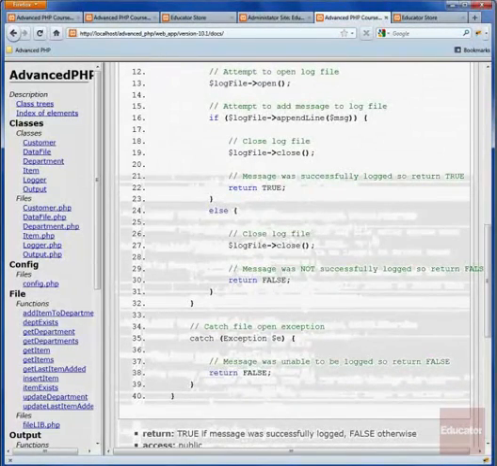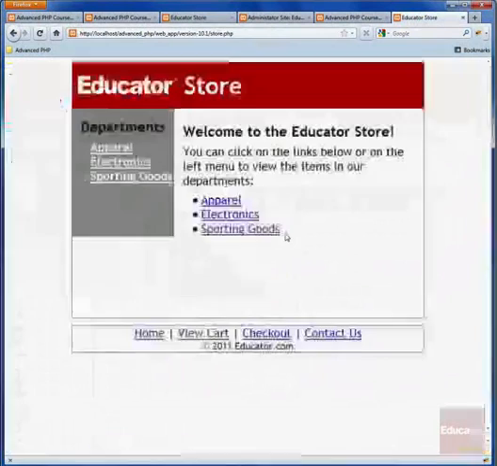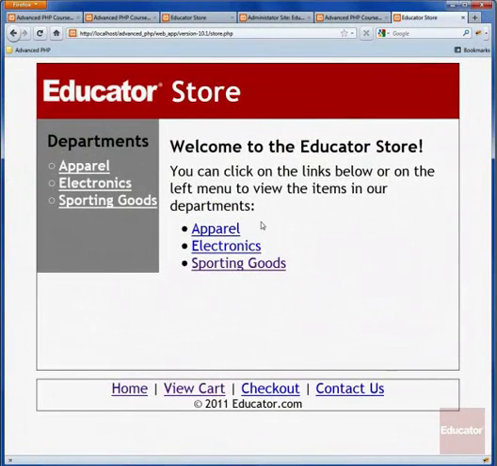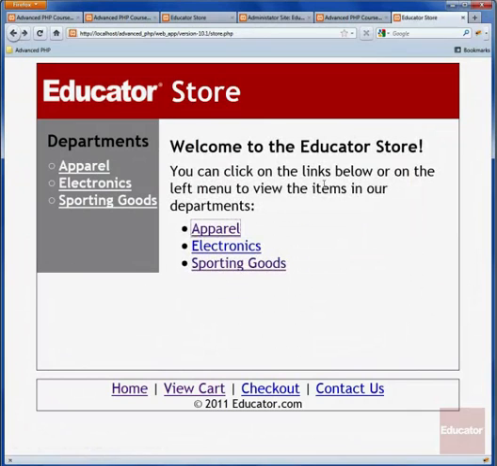So for example, if we take a look at our website, blow it up a little bit. This is our Educator store, version 10.1. We can see that it works as normal if we look at our home page.